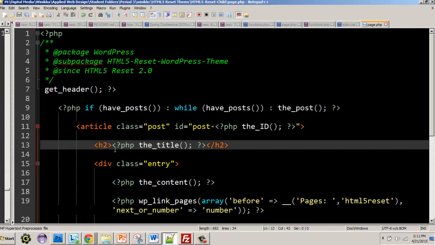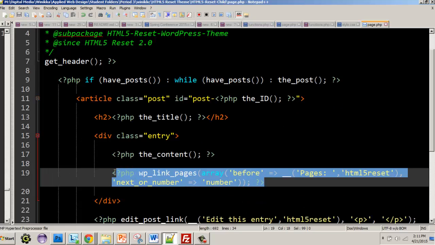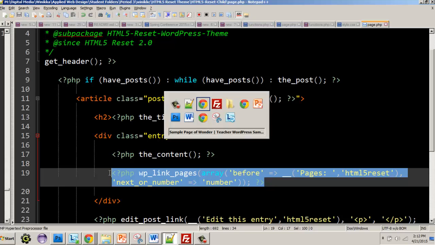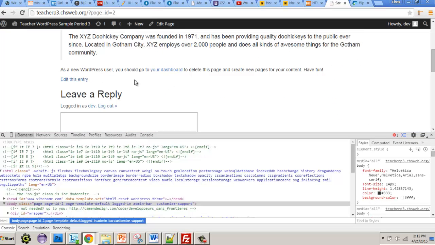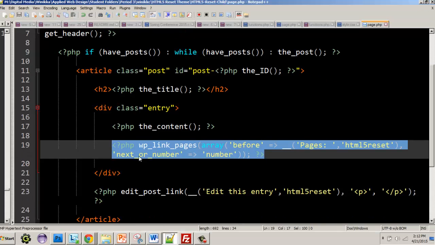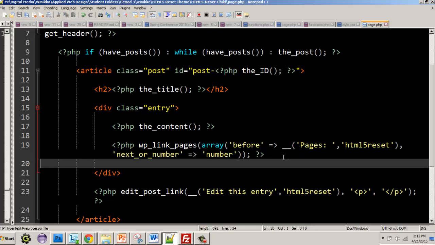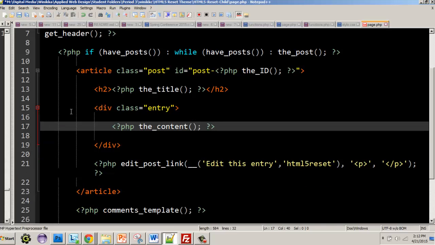So you can kind of see, a lot of this you can read and figure out what's going on. The content is going to be the content. Now this whole link pages, before pages, next number, this will appear if there are multiple pages. This is more for a blog post. It's technically not really even needed. And so that's unnecessary. I don't like to have unnecessary stuff, but I'm afraid if I delete it, I'll lose something important. But this is the page. Let's just delete it and see if it still displays normally.